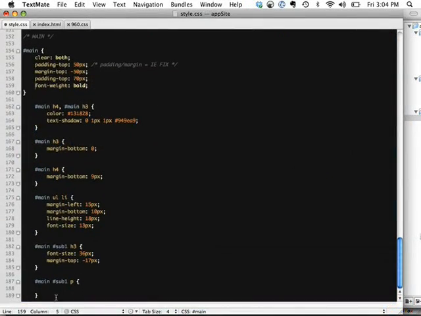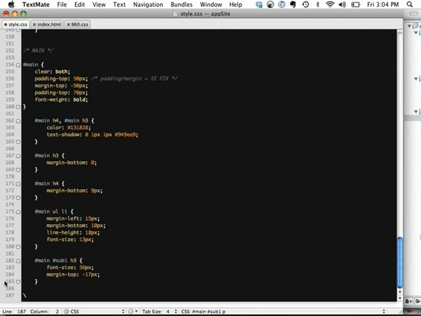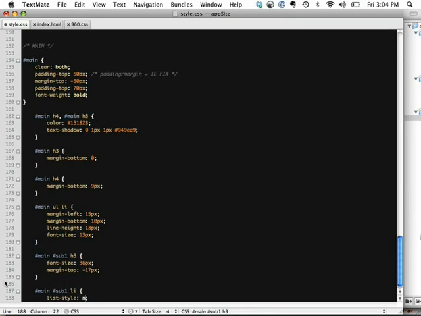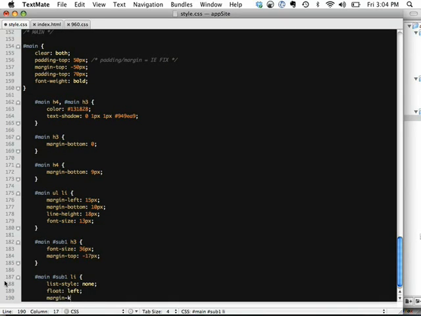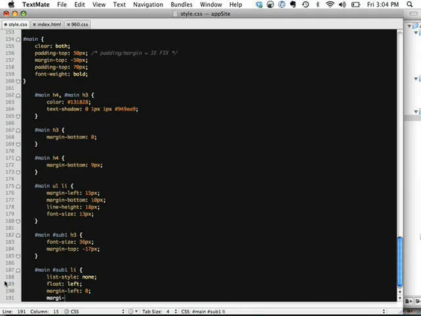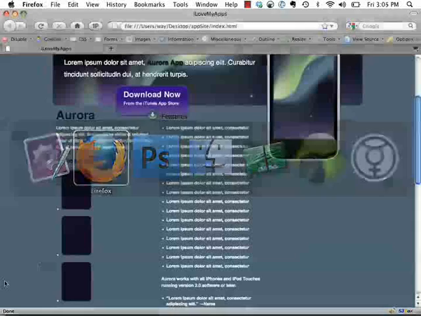Now let's do main sub 1 li, and the list style is going to be none. We're going to float them to the left. This is targeting the screenshots. And I'm going to set the margin left equal to 0, because I want them right against that left edge. And we're going to set the margin right instead to 5 pixels. Fresh, and now they're floated to the left. The right edge lines up perfectly here.